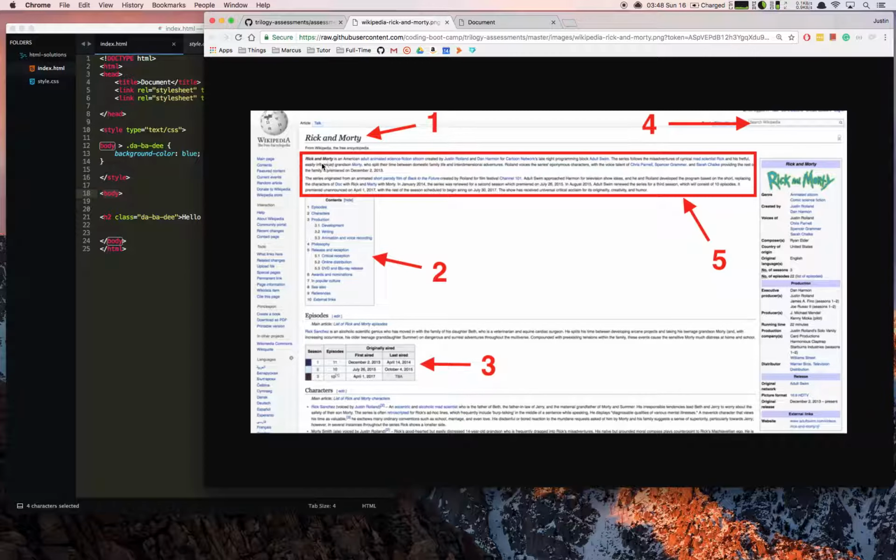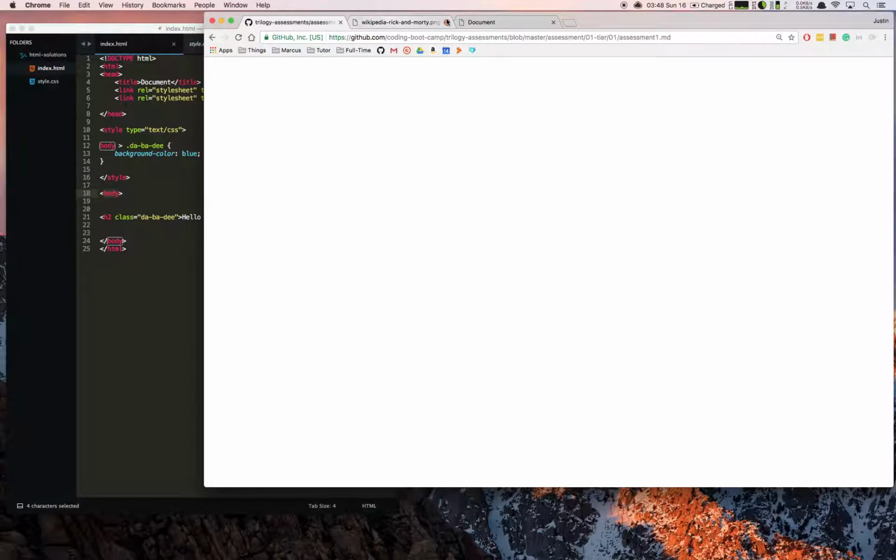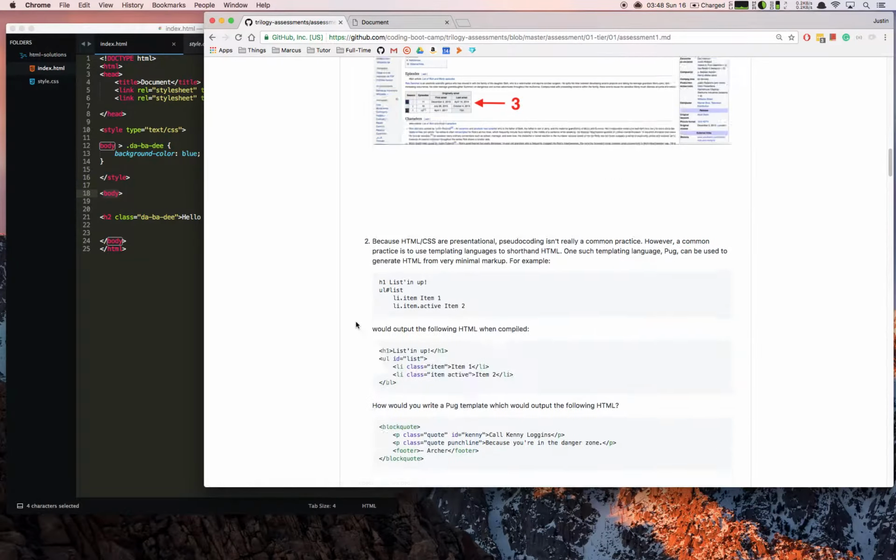So what we're looking for here is this would obviously be strong or bold. Then we have an anchor tag, and then we have two paragraphs, and then we were looking for some type of containing element. So this might be a div or a section. So that is the answer to this pseudocoding question.